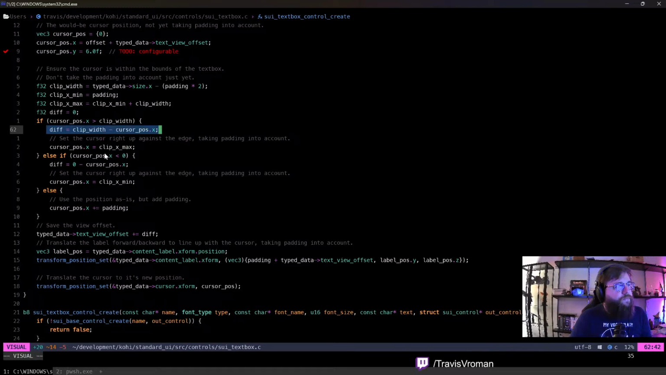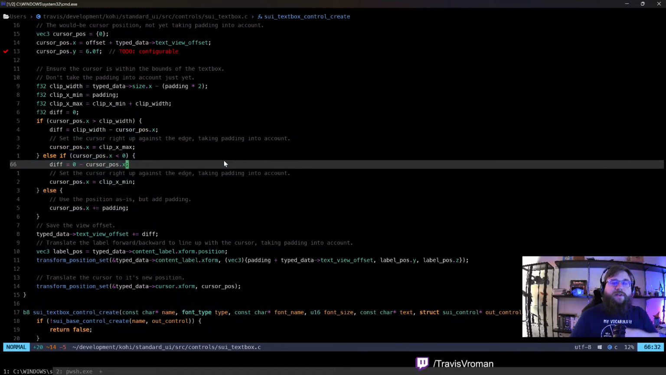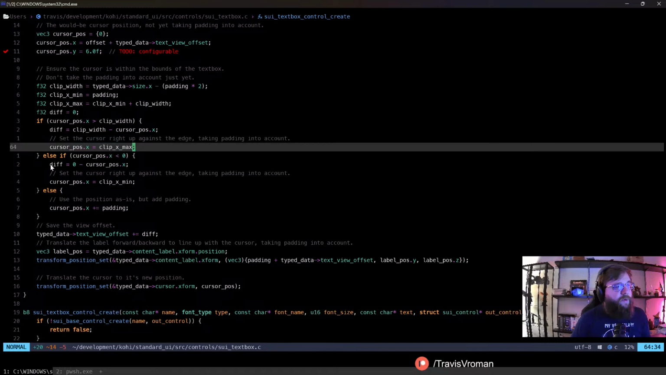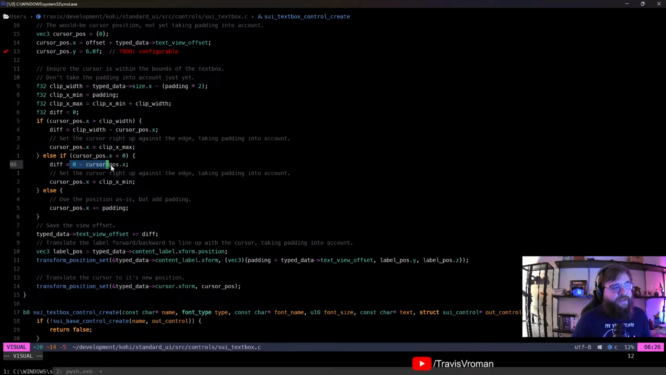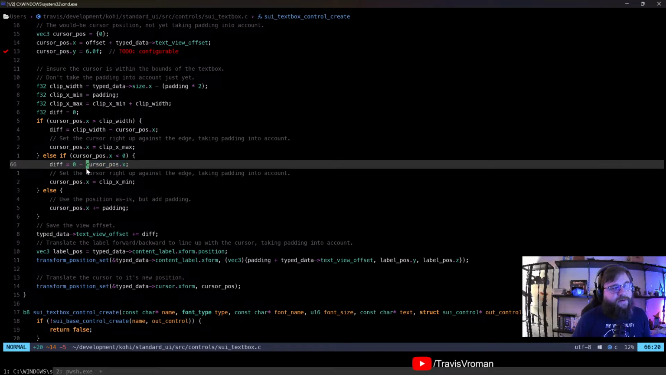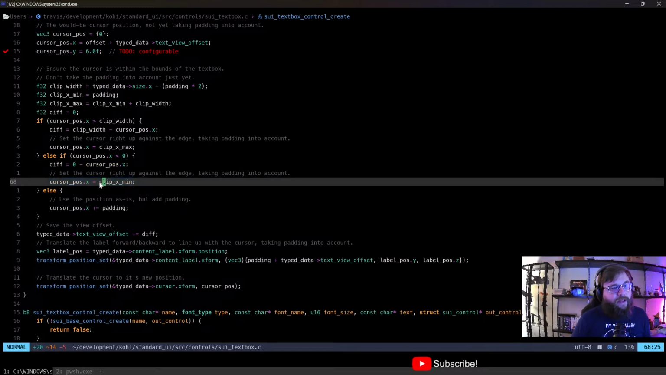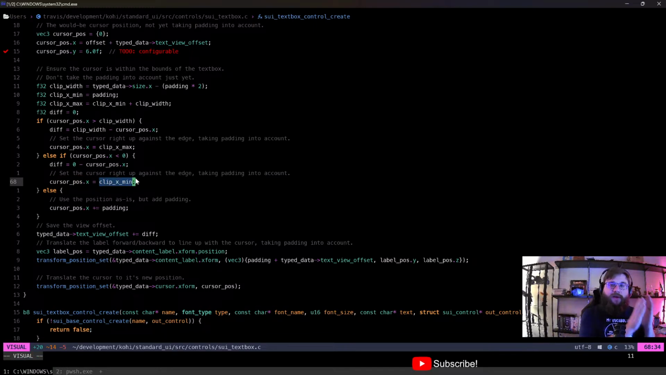The else case is if we're moving to the left. If our cursor position is less than 0, meaning we're trying to move over to the left, then we say the diff is actually 0 minus cursor position. We could technically just make this negative, but this I feel is a little bit clearer. Then we set the cursor position to clip X min, which jams the cursor against the left side of the text box.